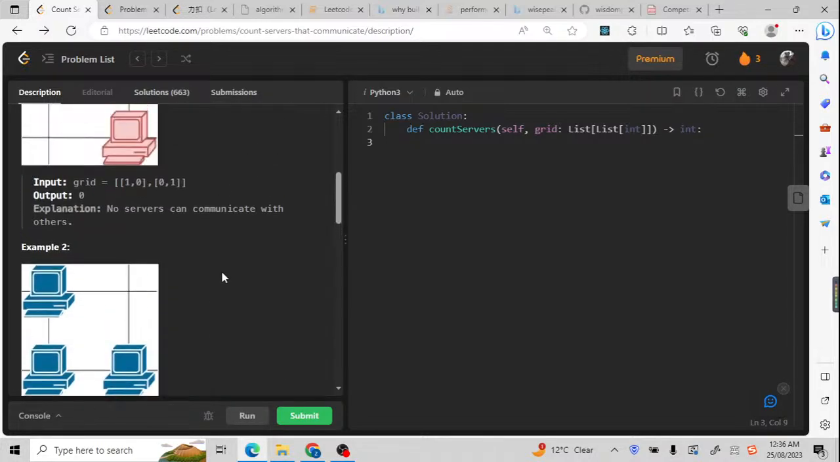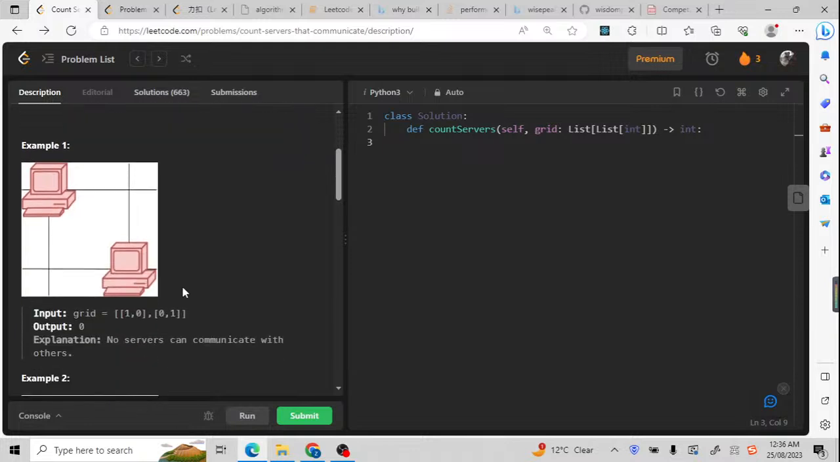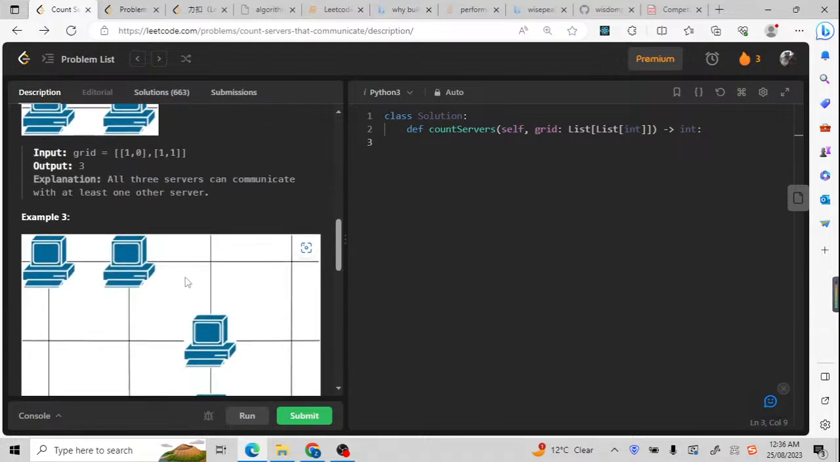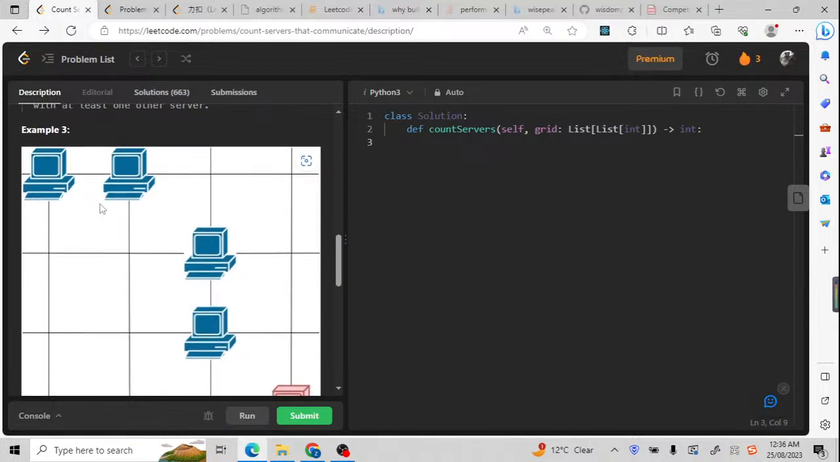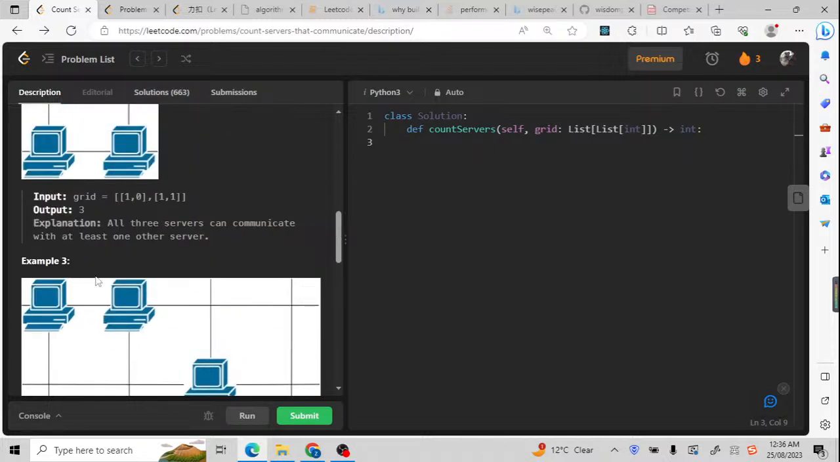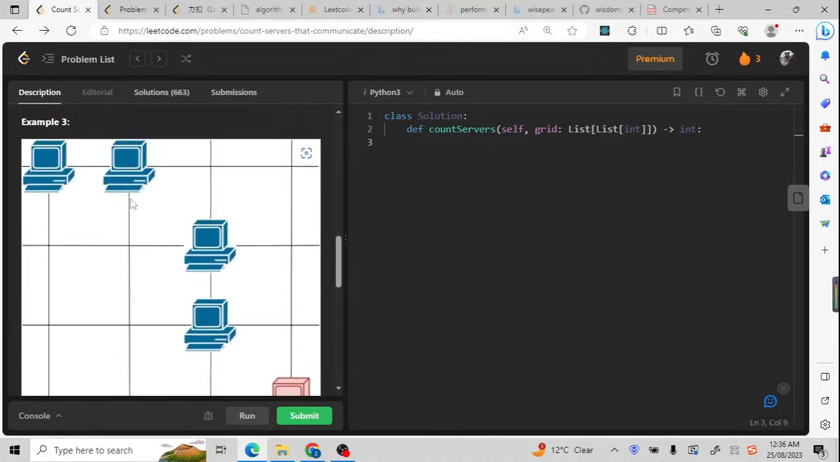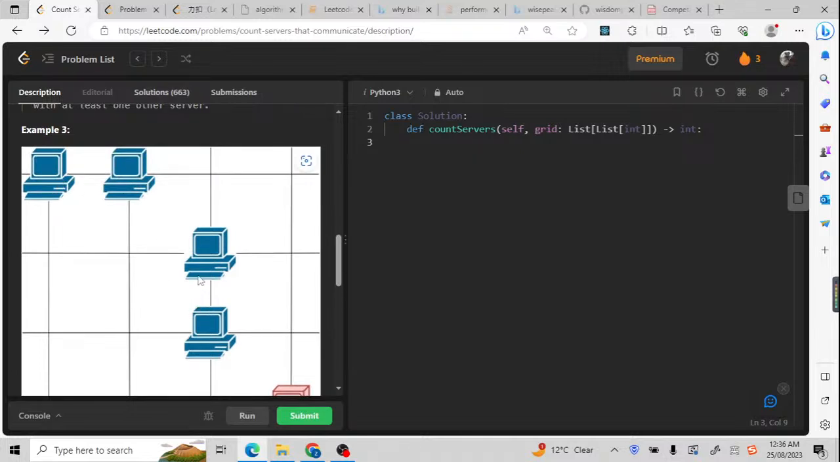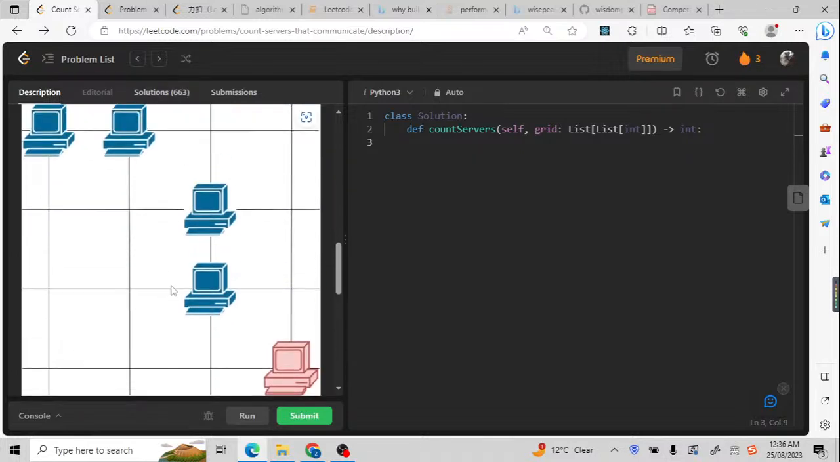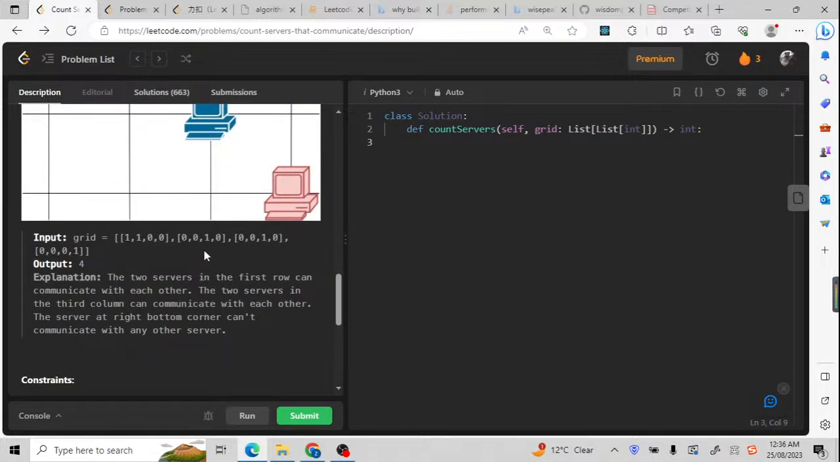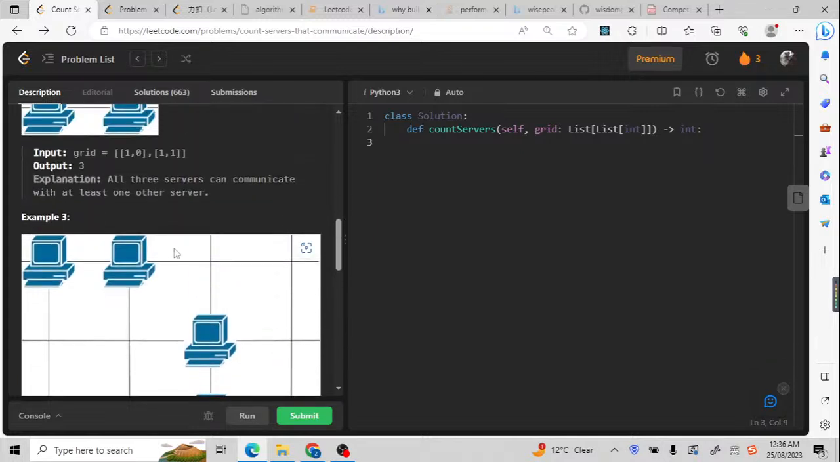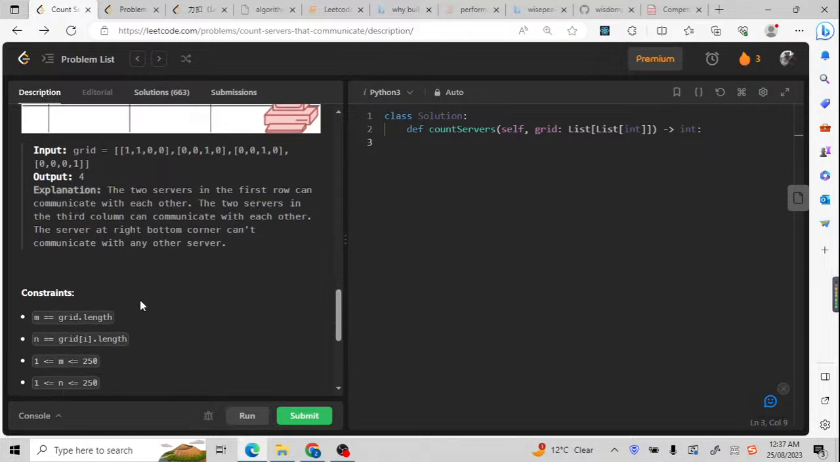For this kind of problem, I will call it a two-pass matrix problem. Basically, we prepare some column array or row array, or column set or row set, to represent how many servers are in each row or in each column. For the second pass, I check one by one. Basically, this is O(m times n) time complexity, and for the space complexity, if I use row and column arrays, it is basically O(n), if m equals n.